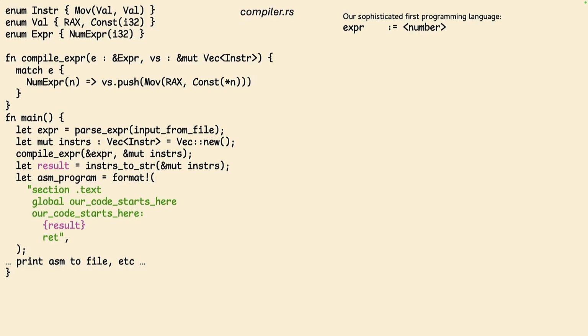And I'm going to have a couple different data types in the compiler. I'll have instructions, values, and expressions. Expressions parsed to the expr type. Values are things that are directly representable in x86 assembly as values. So that's going to be things that are in registers, and in the case of this language, everything's going to be a 32-bit integer. And then instructions in x86 assembly. So in this case, the only instruction we're going to use for now is a move instruction.